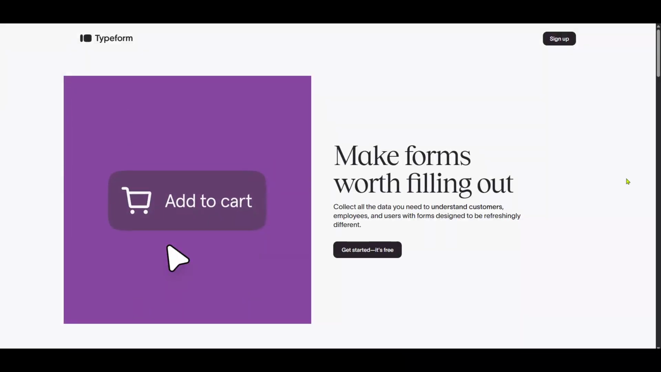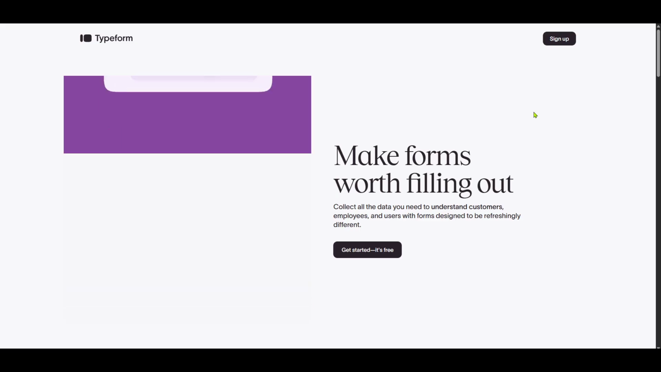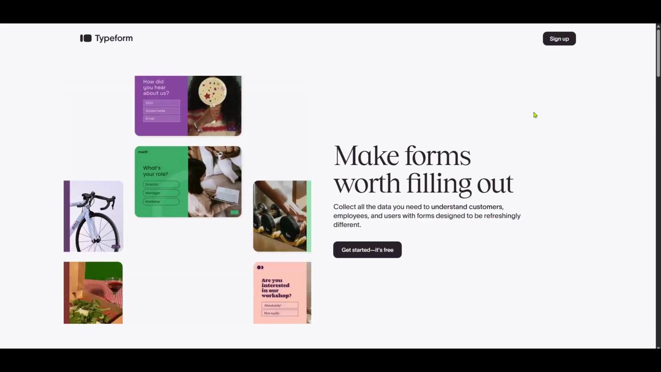In today's video, I'm going to teach you how to collect payments using Typeform. If you're looking to make the process of receiving payments through your online forms as straightforward as possible, then this guide is just what you need. So let's dive in and take it step by step.